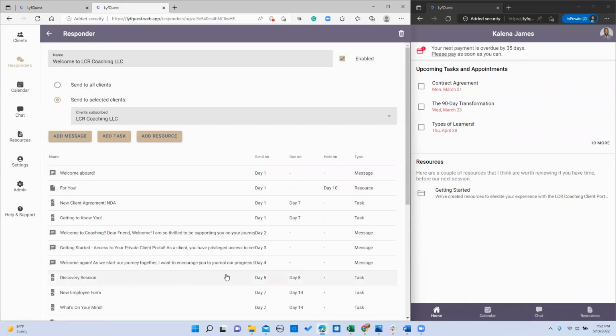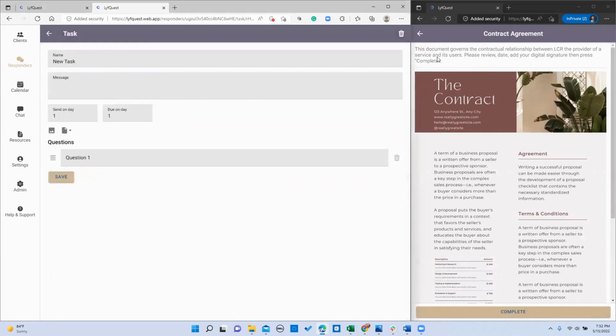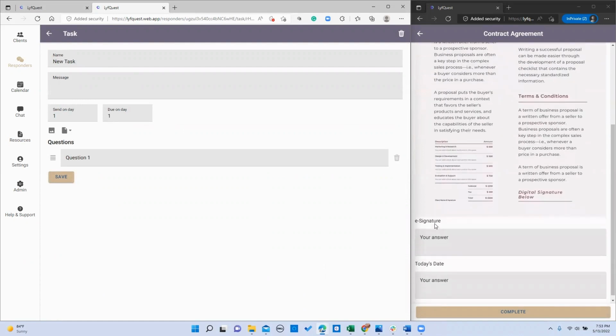Here is what tasks and brandable attachments look like from the client side. So from the home page, underneath the upcoming task and appointments, you have several tasks that were due and the date has passed. And when the date has passed, the task due date will turn to red. Here you can see this is the name of the task, the message for the task, and then the attachment of the task, and then a question, which is to e-sign.